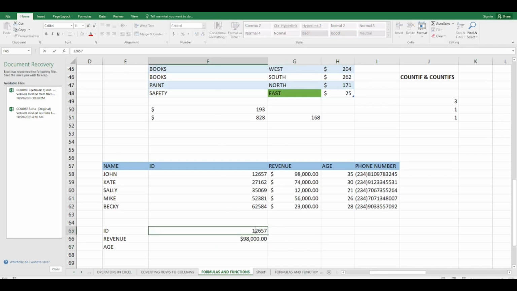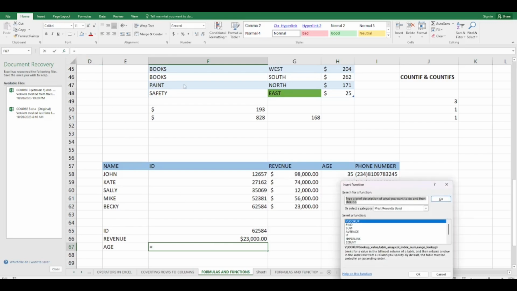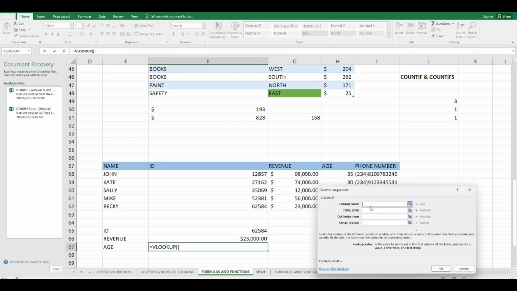Now if I change this number to, let's say, 62584, and enter, you see it automatically gives us $23,000. What about the age? Let's quickly do that for the age. So you could also go back to this quick function, and we've used VLOOKUP, so it's there waiting for us. The VLOOKUP value is still this number.